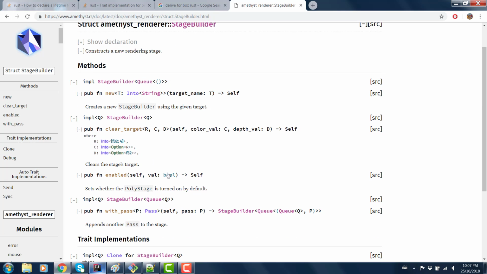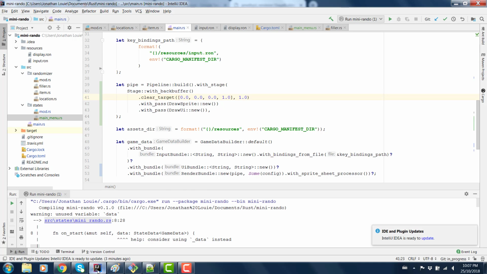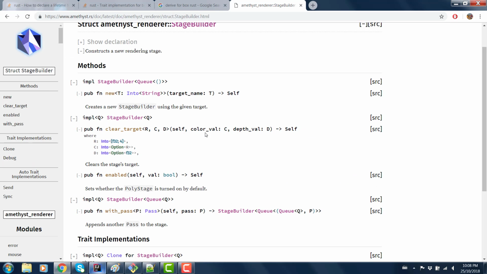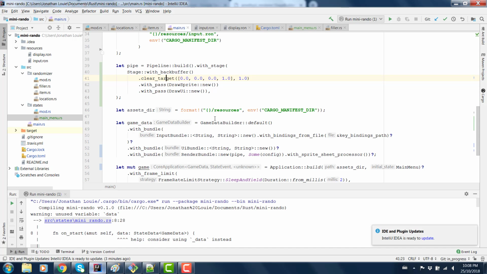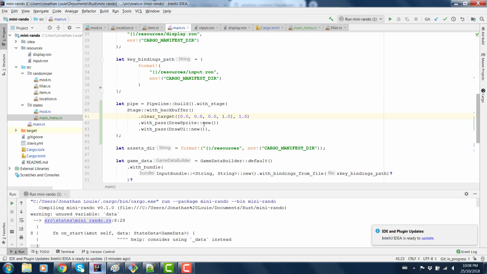Alright, and what was the thing that I saw? Clear target. Clear target takes a depth value. I see. Very cool. Understood. So yeah, there's good docs out there already. So I think this is fine.